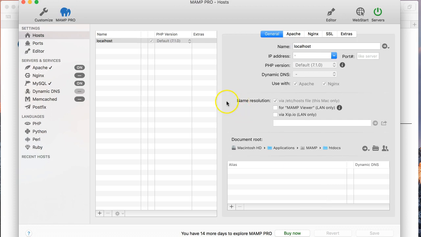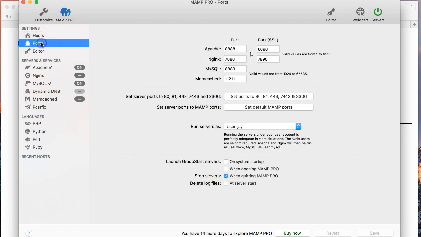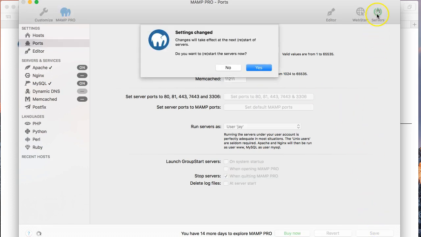So if I go back into MAMP, over on the left hand side here we've got a ports option. And this is telling me all the different ports that are going to be used. And you can see I've got a button here that allows me to set my ports to port 80 and 443 and all of the other standard ports. So if I click on that and then click on save, you notice over here that the little progress indicator started to spin. Basically, it's saying that to affect this change, we need to restart the MAMP server. So we'll just say yes.